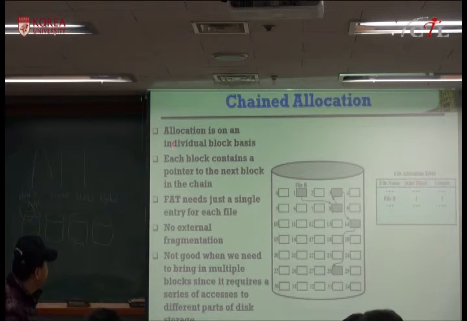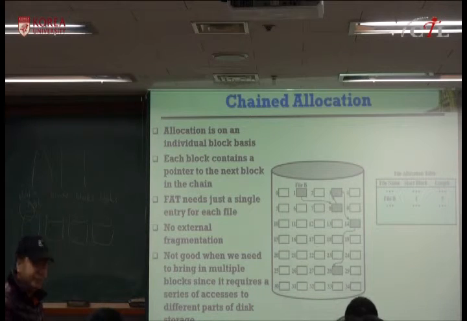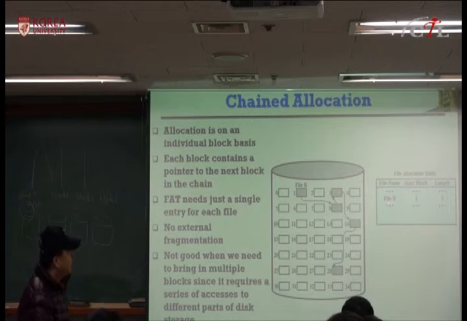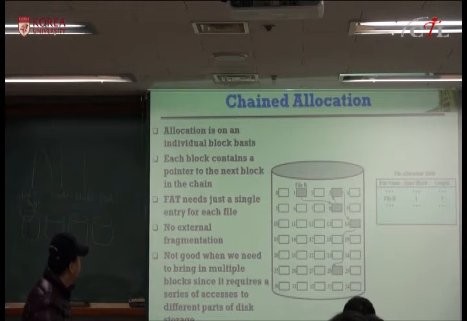You can have chained allocation, which is you allocate individual blocks. Each block contains a pointer to the next block. Okay, so this you allocate file B. The start block is block 1, and it has a pointer to the next block. It has a pointer to the next block, and so on. So the total length is 5. File allocation table entry only requires a single entry, and there is no external fragmentation.